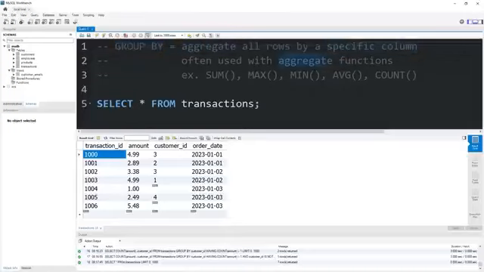It's often used with aggregate functions such as sum, max, min, average, count. For example, you could group by an order date. What are the total sales per date? Or by a customer ID. How many times has each customer visited our establishment? Those are just a few examples. And well, yeah, that is the group by clause in MySQL.